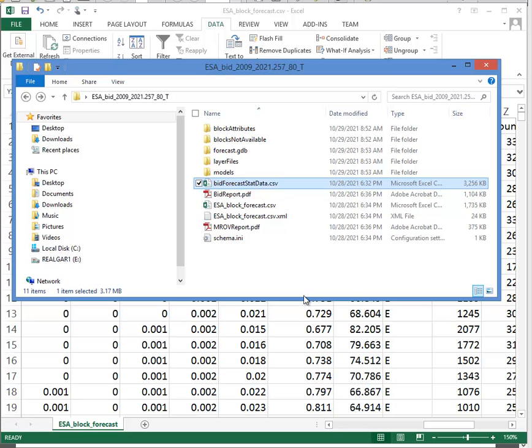If you wanted a lot more data, some statistical data, variances and things like that, that's in this bid forecast stat data. If you wanted to make confidence intervals, we have some pre-made for you, you can take a look at this file here. We won't do that right now. It's kind of complicated. If you know what you're doing, that might be a good file for you.